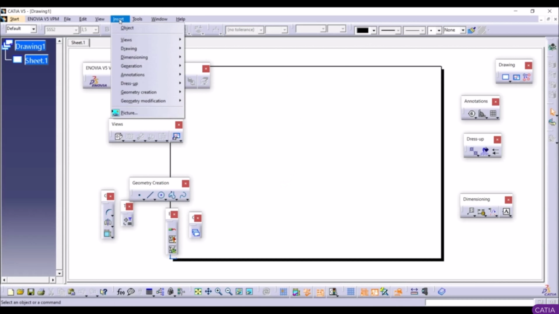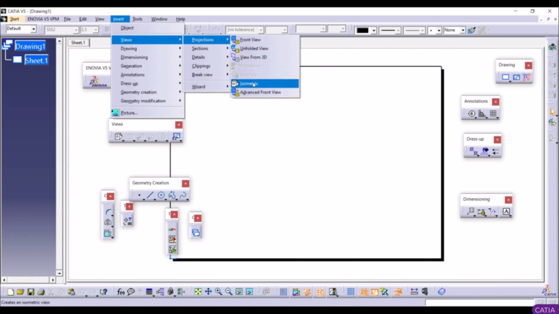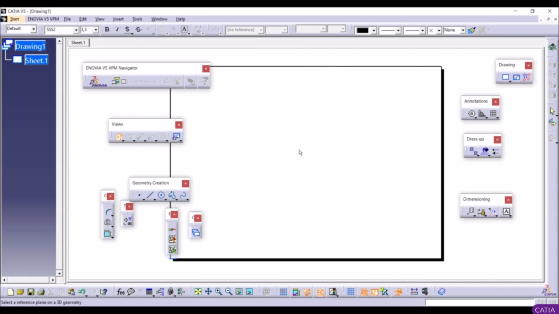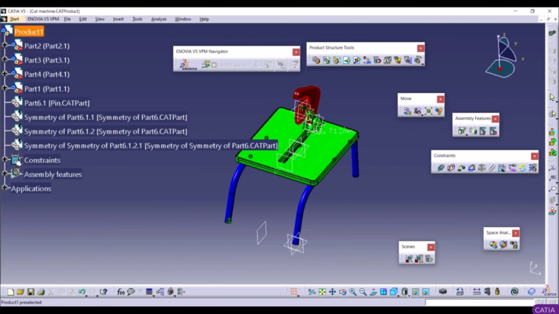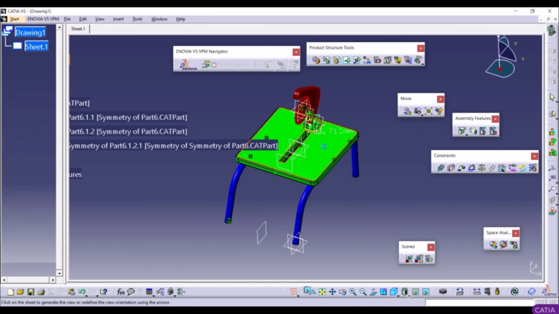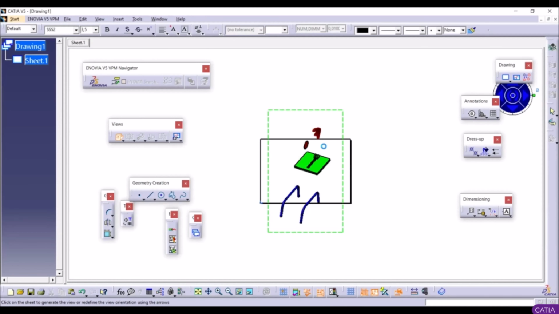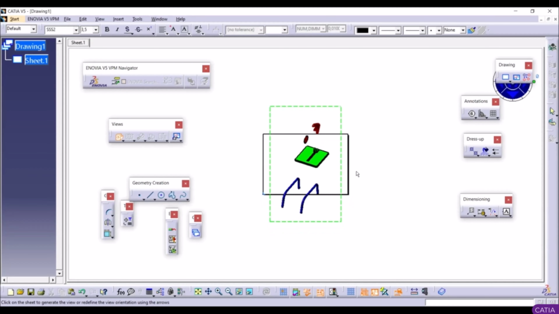Now let's go here to the insert, views, projections, and let's go with isometric view, like this. And now let's go back to our assembly, card machines. Let's go here to the specification tree. Let's go here to the applications and the scenes. And let's select this scene. This one here, scene 1. And let's select this face here. Like this, and here we have our exploded view.